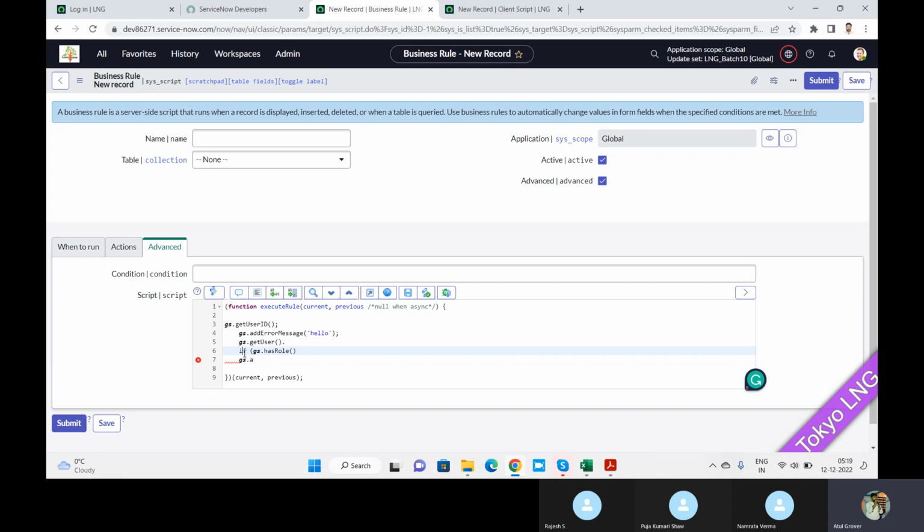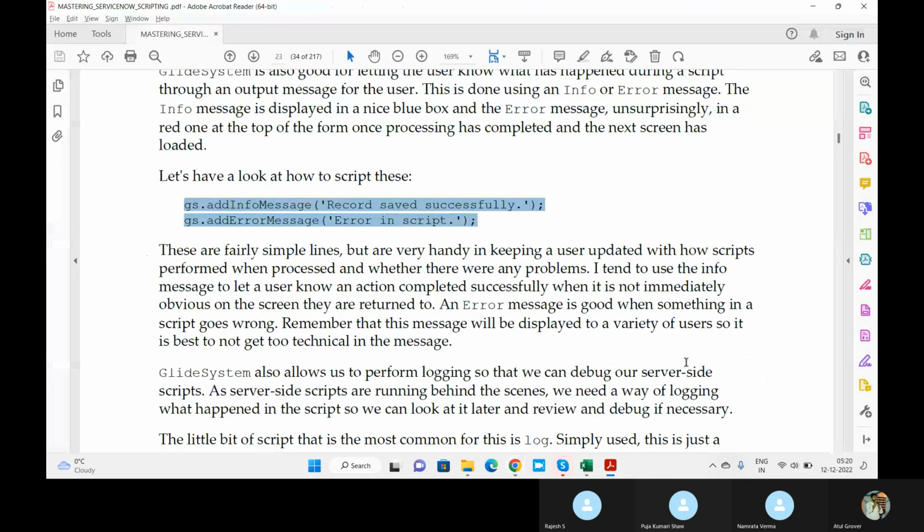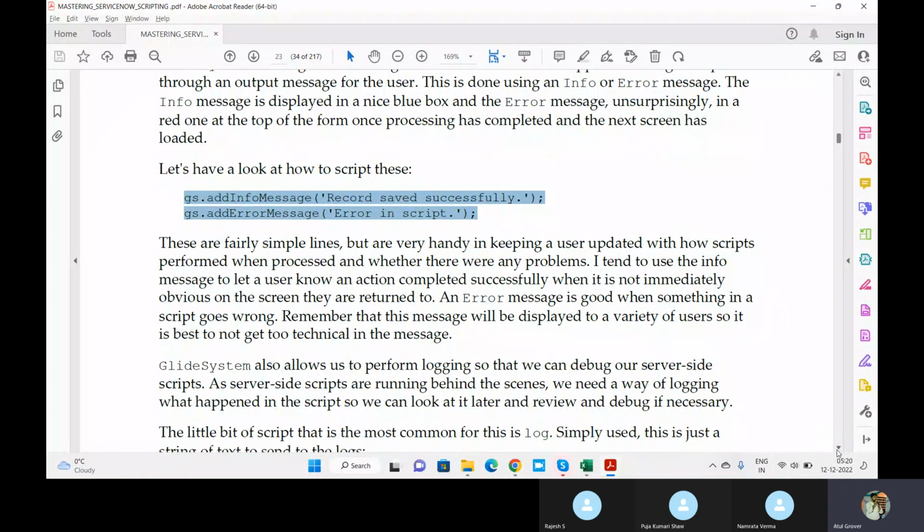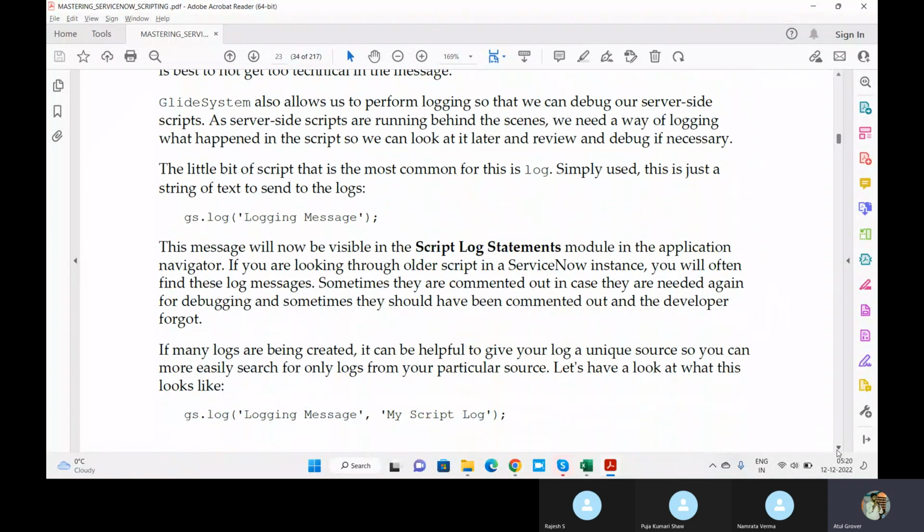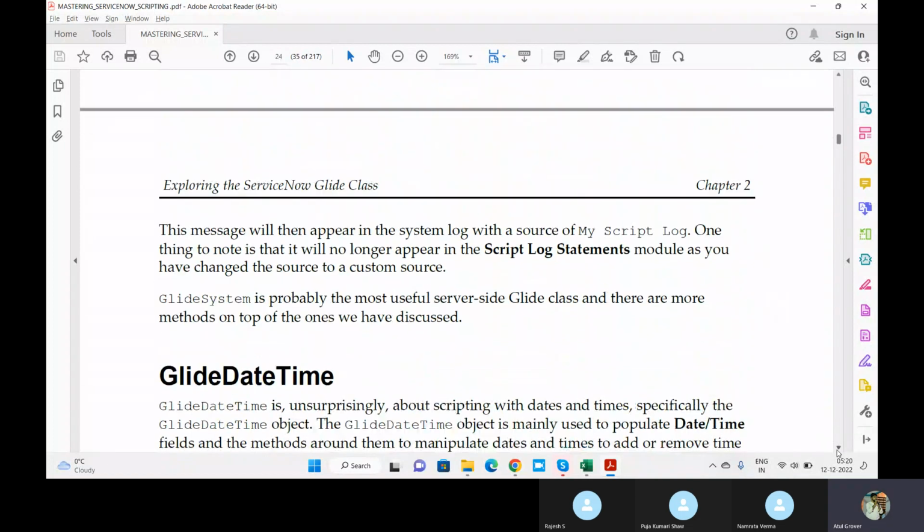The problem is that you and me are not using it on a regular basis, but the users who are using it know by heart that if I want to do this thing, I have to do this part. Like this, add info message is a commonly used and simple one we can use. So in this way you can do it.